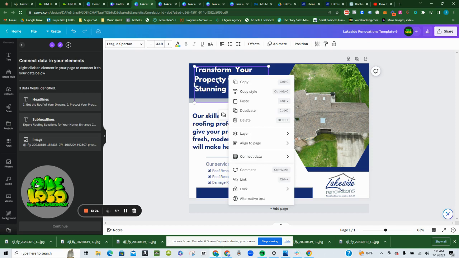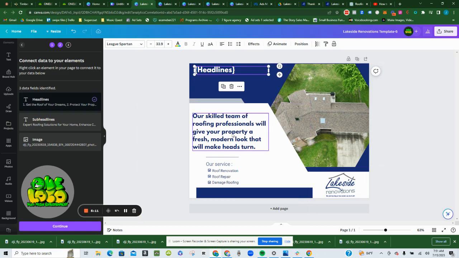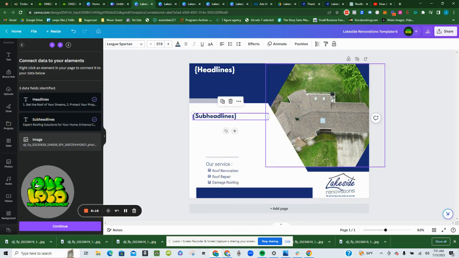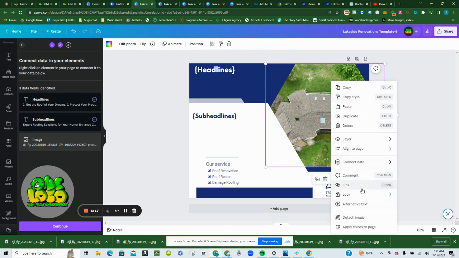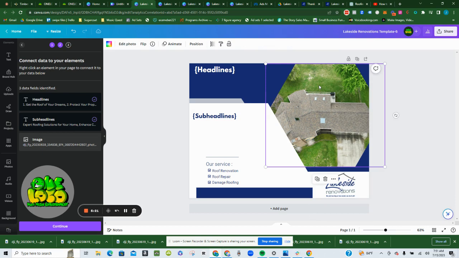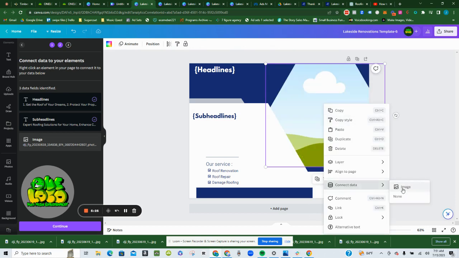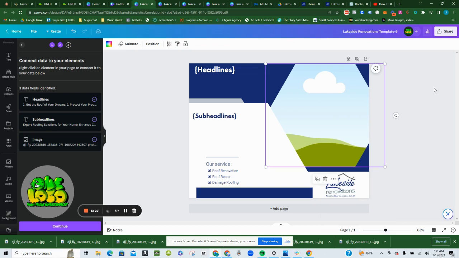We've already fitted it so that each headline, subheadline is going to fit perfectly in these boxes, and I'm going to connect the data, and this is going to be the headline. I'm going to come over here. We're going to connect the data. It's going to be the subheadline. And then I'm going to come over here, and we are going to go ahead and take this off, and now it should work. Connect the data, add the image.